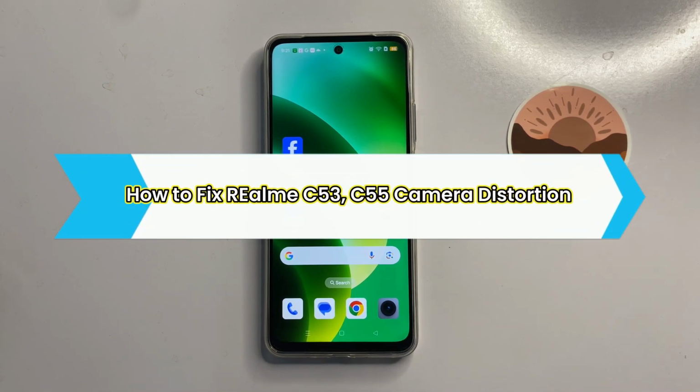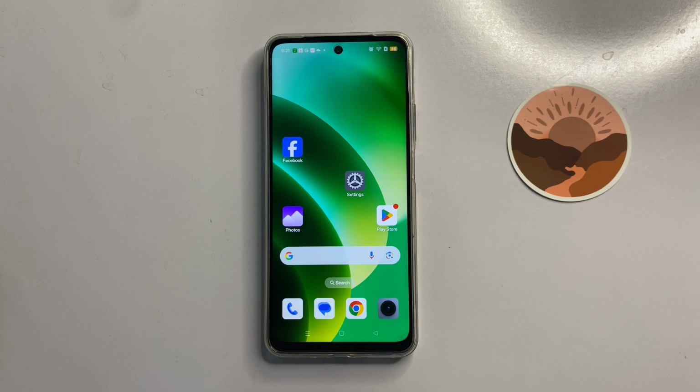How to fix camera distortion in Realme C53 or C55.